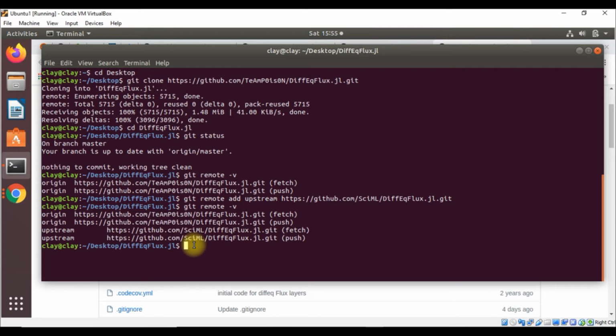So before we can sync our fork with an upstream repository, we must configure a remote that points to the upstream repository in Git. We have already done this in our previous step, so we don't need to worry about it. Just now we have to do this.